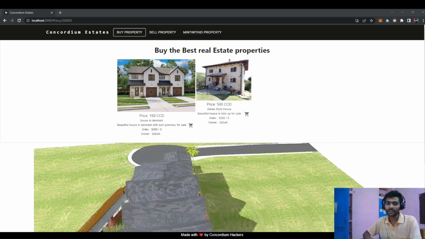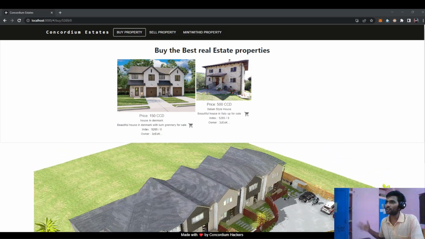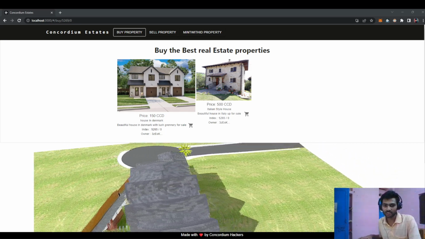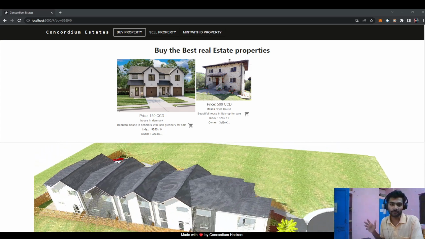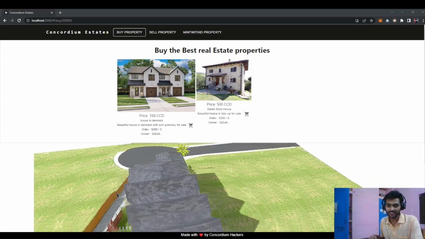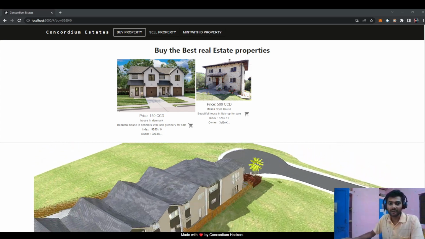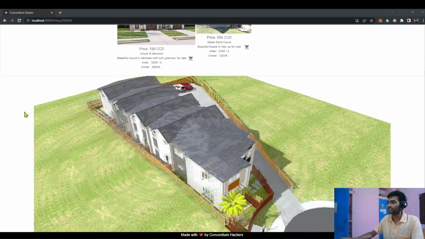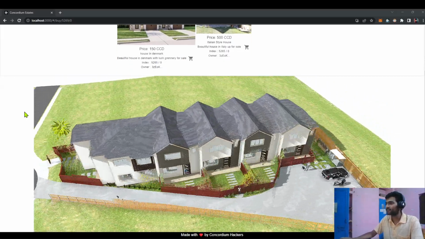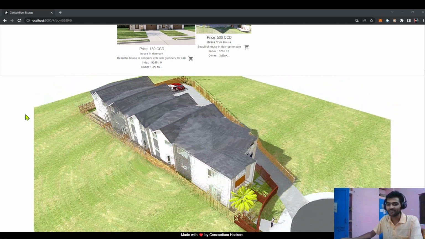Experience the future of real estate on the Concordium blockchain. Welcome to the Concordium Real Estate Marketplace project. This decentralized application leverages the power of decentralized identities on the Concordium blockchain to provide a secure and transparent platform for renting, buying, and selling properties.